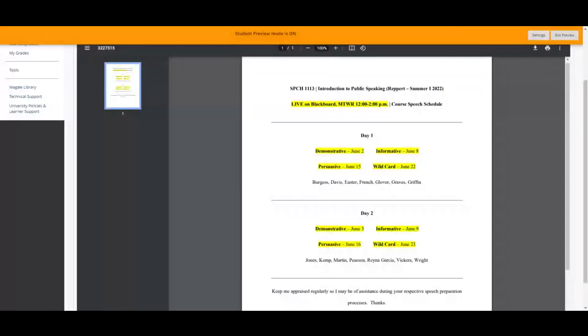Before we conclude the proceedings for the day, I want to go to Blackboard and remind you of the scheduled speakers for day 2. And this is in the student preview mode on Blackboard. My day 2 speakers tomorrow are Jones, Kemp, Martin, Pearson, Reyna Garcia, Vickers, and Wright.